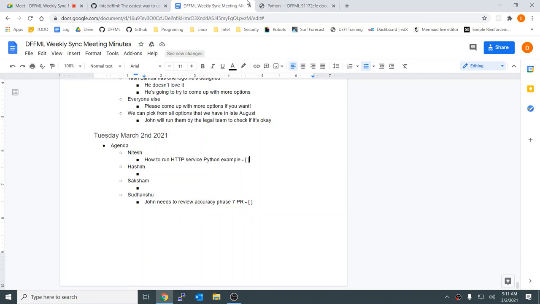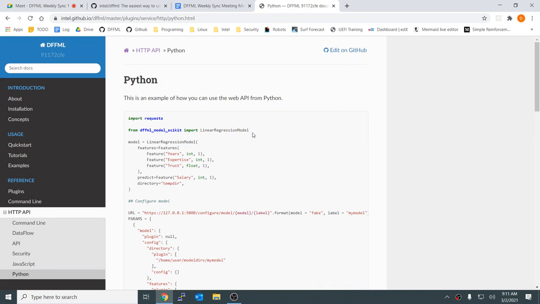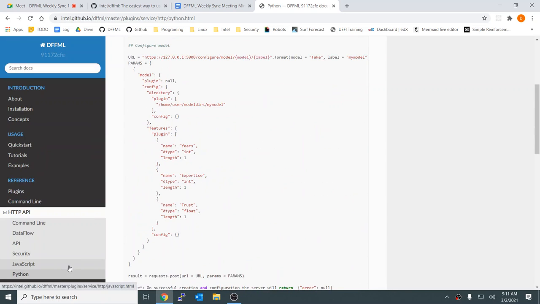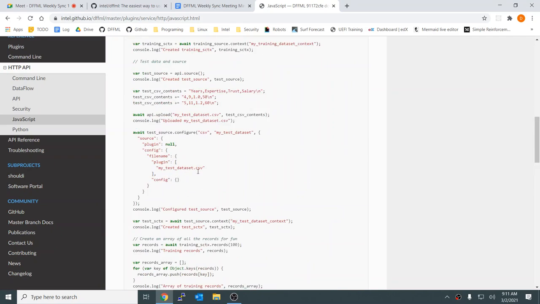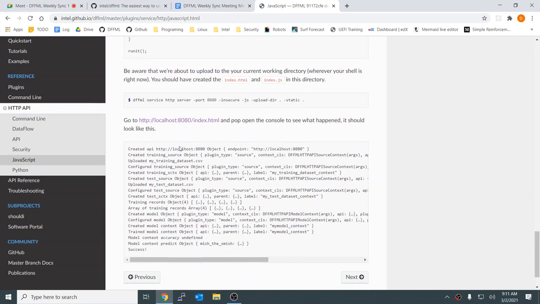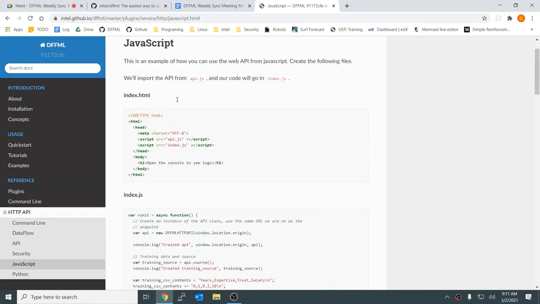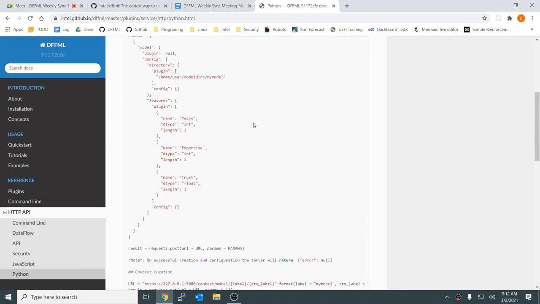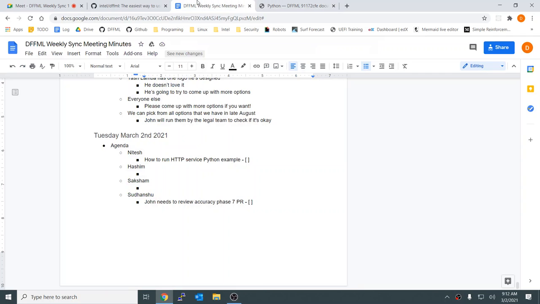Why was this so... Oh, this one wasn't confusing. It was the JavaScript one that was going to be more difficult. Okay, this should be pretty straightforward for us to make testable. Service Python client examples, number one. Okay. Anything else on your end there?